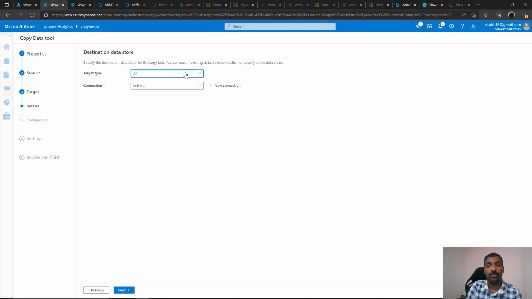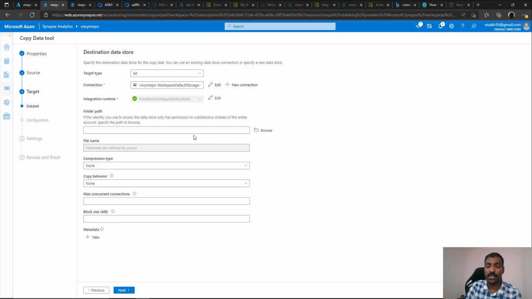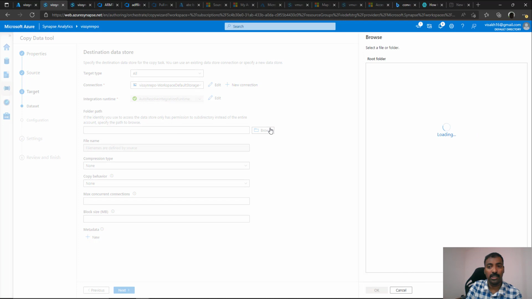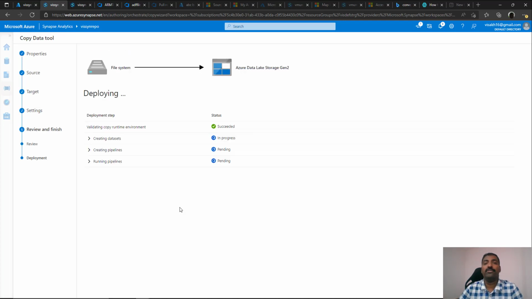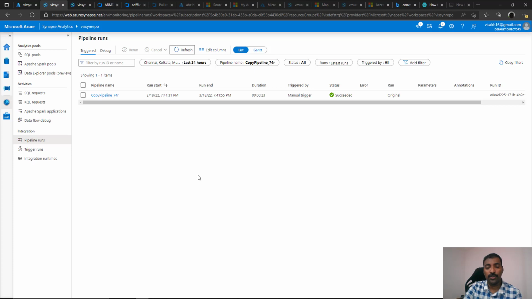And for the target type, you don't have to select any connection. You can just select the default linked service which is associated to your Synapse. And the folder path, if you want, you can select the same folder path which is inside your demo lake DB, and the folder is called order items. So because you have multiple files, it will be defined as it is by the source. So once you have done with this, just wait for the package to be executed. It will iterate through each of the files, and all the files will be transferred as it is. Wait for the execution to be successful.